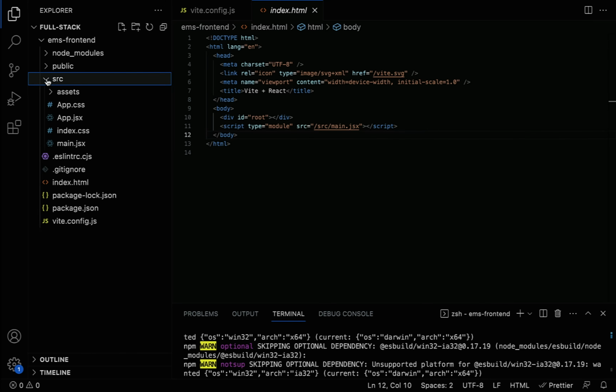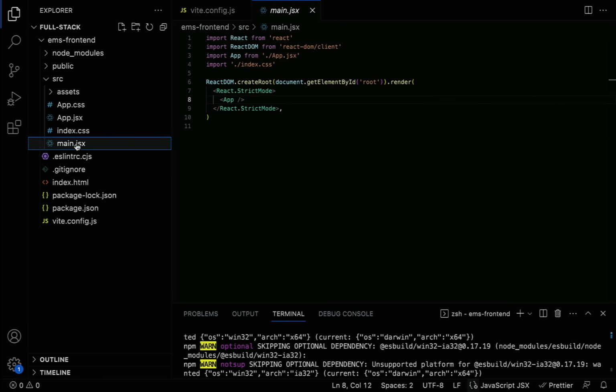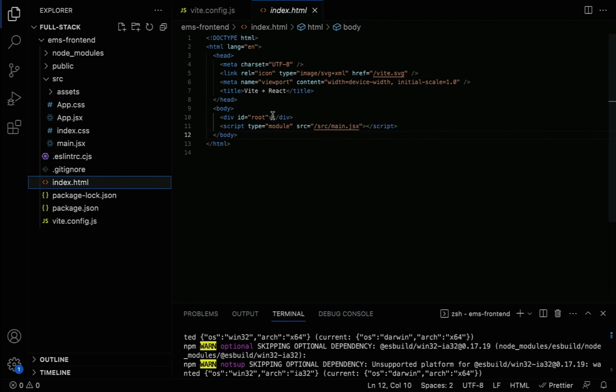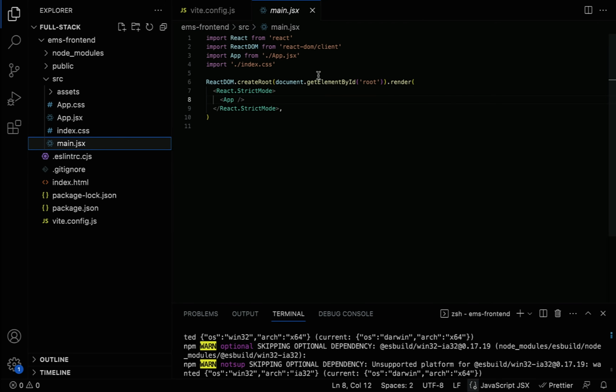If you expand the src folder, you can see the main.jsx file. The main.jsx file is the main entry point for our JavaScript. For example, if you go to the index.html file, the main.jsx file is imported using a script tag, right? Whenever we run the React application, the index.html file will be served in the browser, and then it will internally call this main.jsx file. It means main.jsx is the main entry point for all the JavaScript related code.